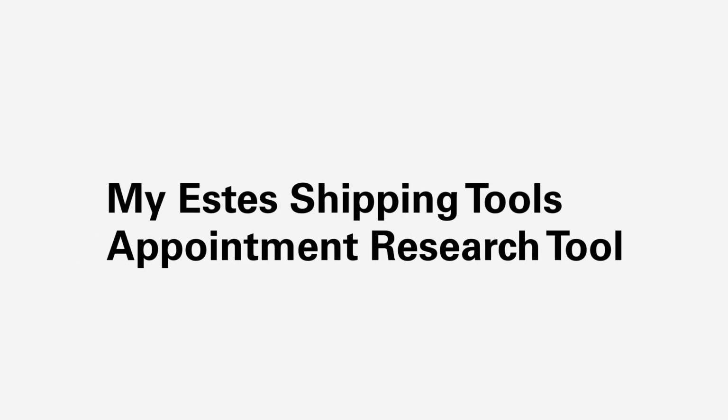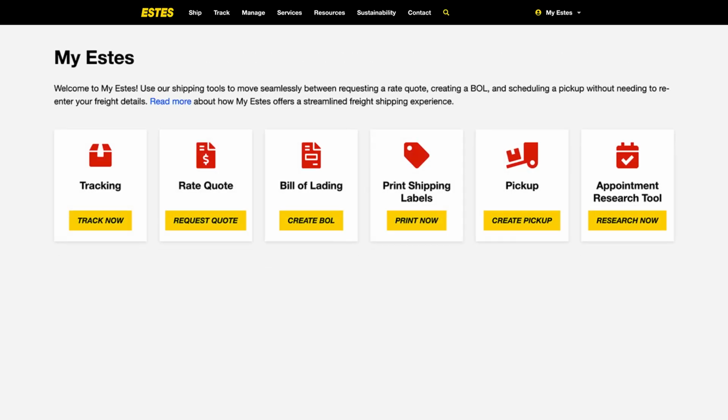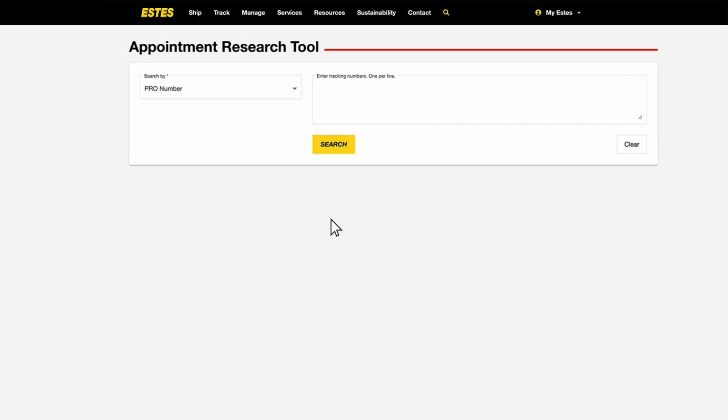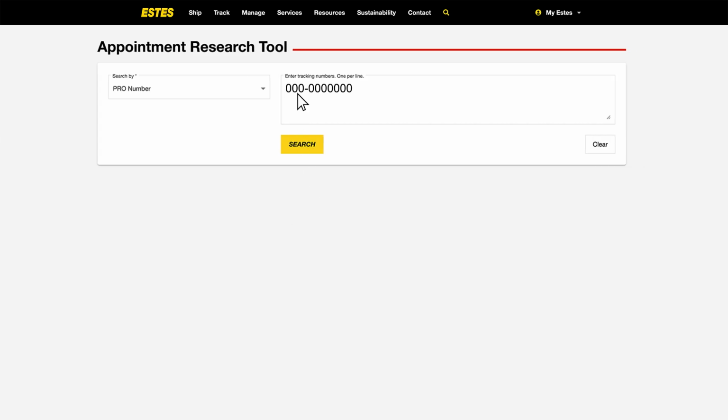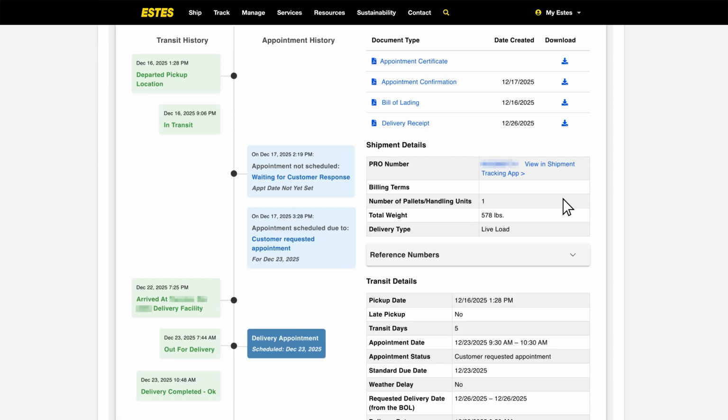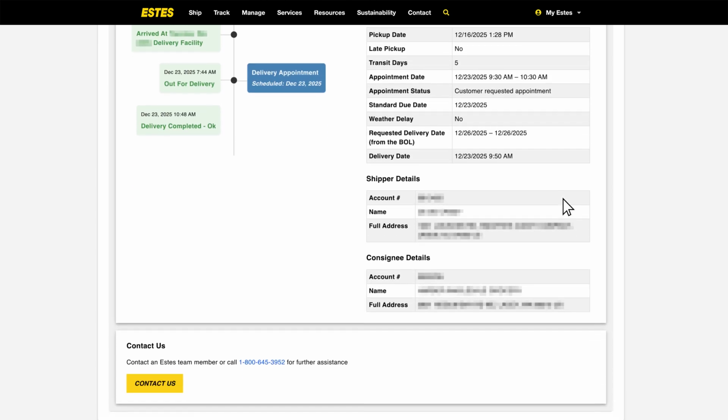Our suite of Estes shipping tools makes doing business with us even easier. And our appointment research tool is built to give you quick access to appointment details and transit milestones, so you can easily verify your shipping performance, resolve chargebacks, and protect your business.